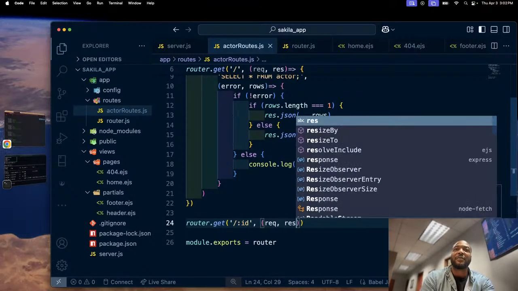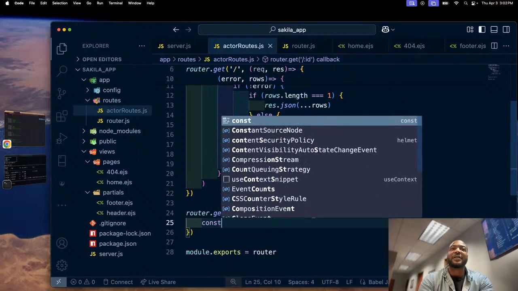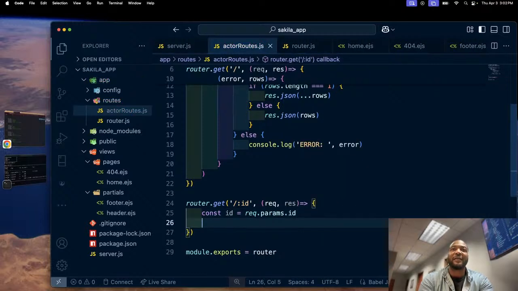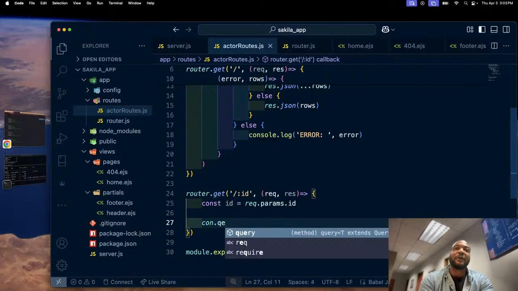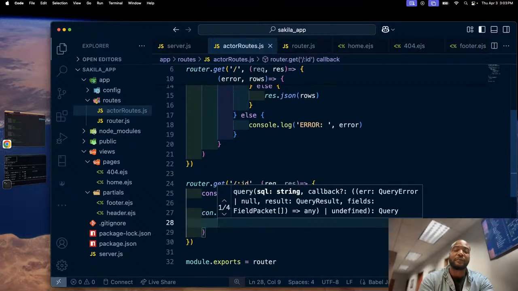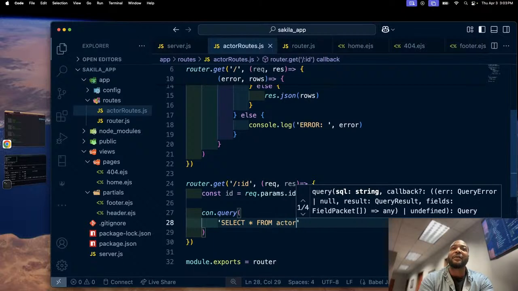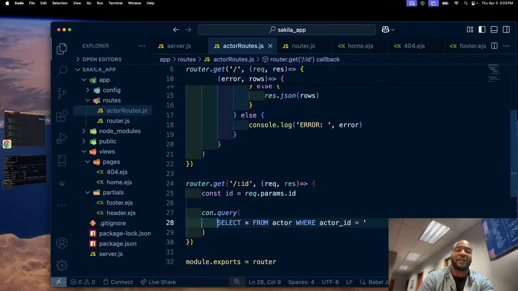Again, this takes a request and response. And so here I need to get access to the ID. So I'm going to say const ID is going to get request.params.id. And now I write my query just like I did before. So I'm going to say con.query, select all from actor where actor_ID is equal to, this doesn't need to be quotes, that needs to be backticks instead.